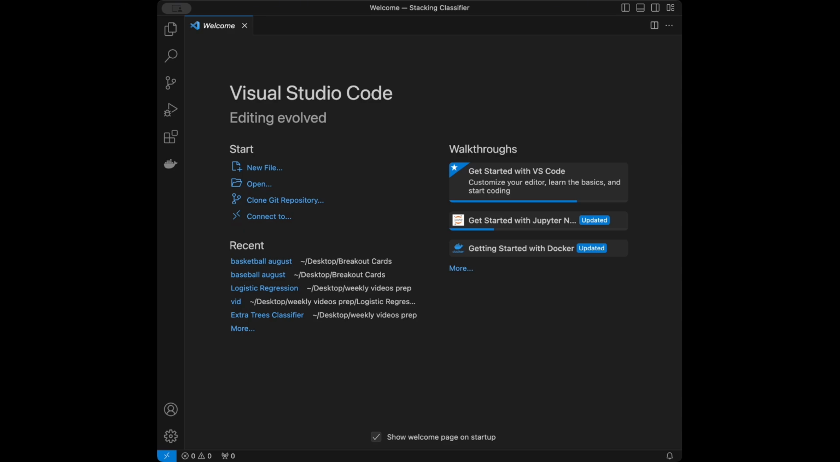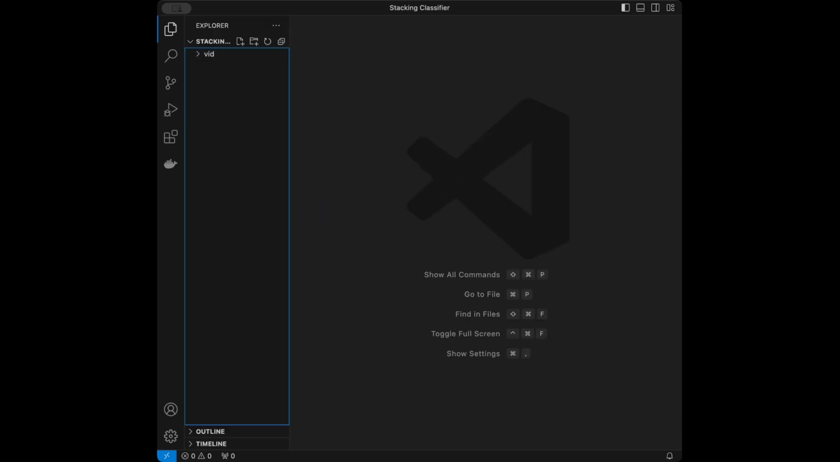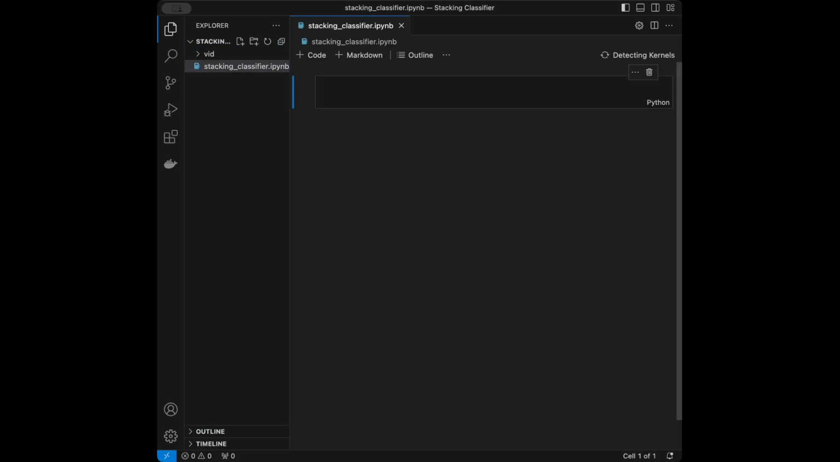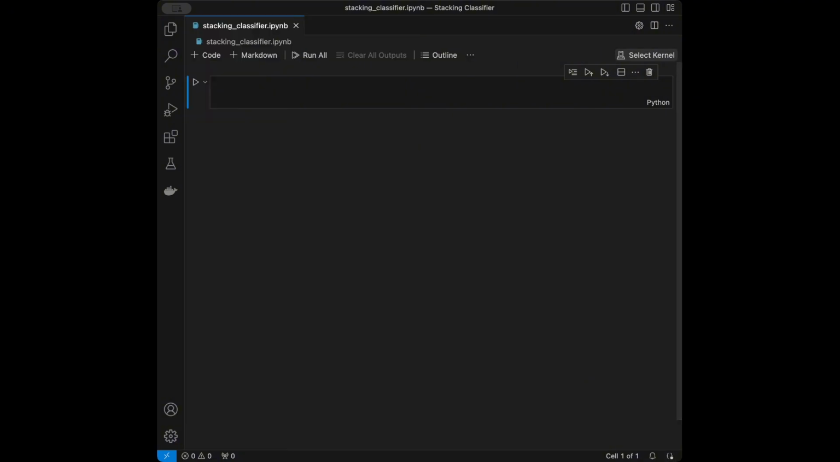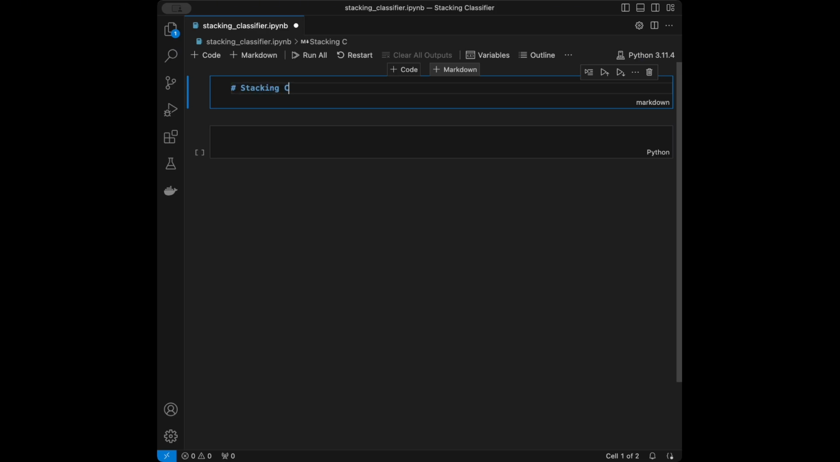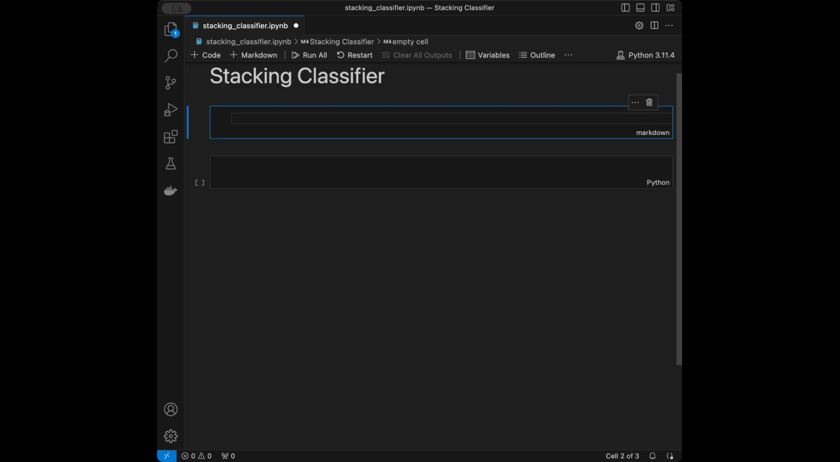You can use any code editor that you want. I'm going to be creating a Jupyter notebook named stacking classifier.ipynb, and I'm going to select kernel 3.11.4. I will write stacking classifier, and let's talk about the topic.